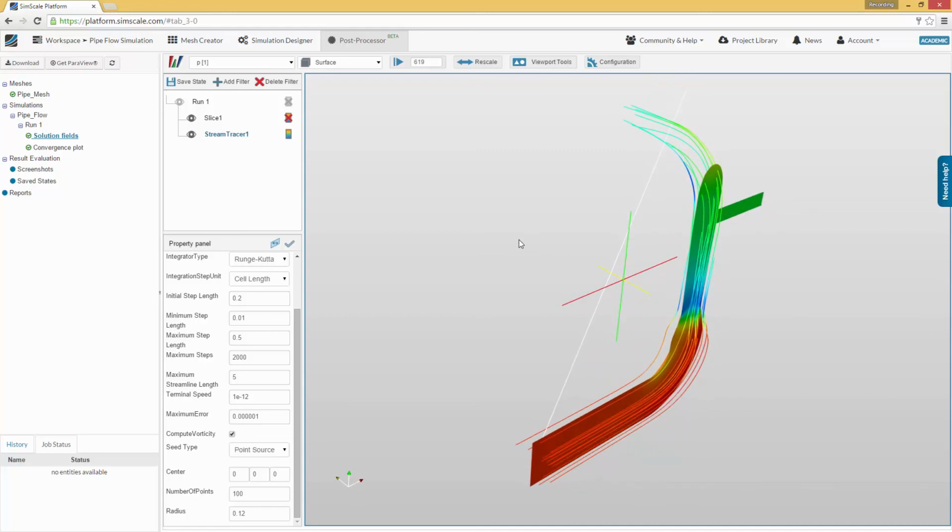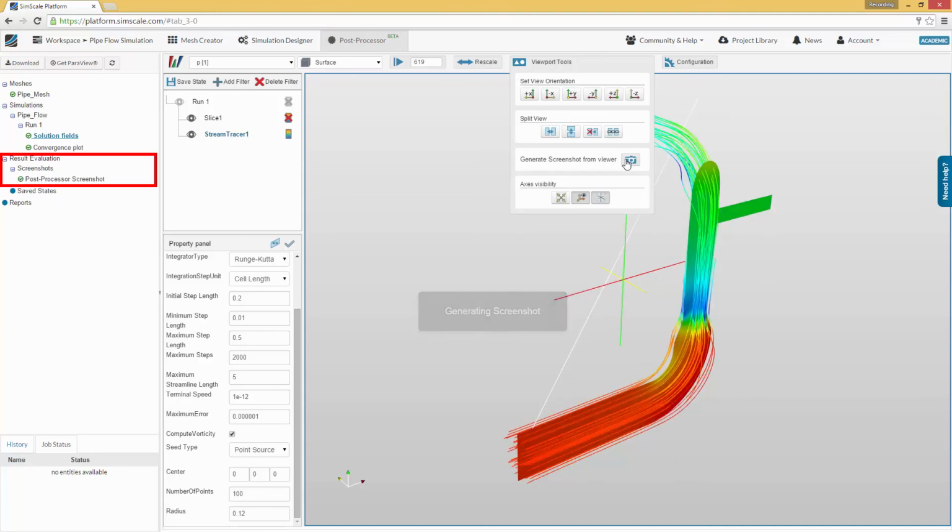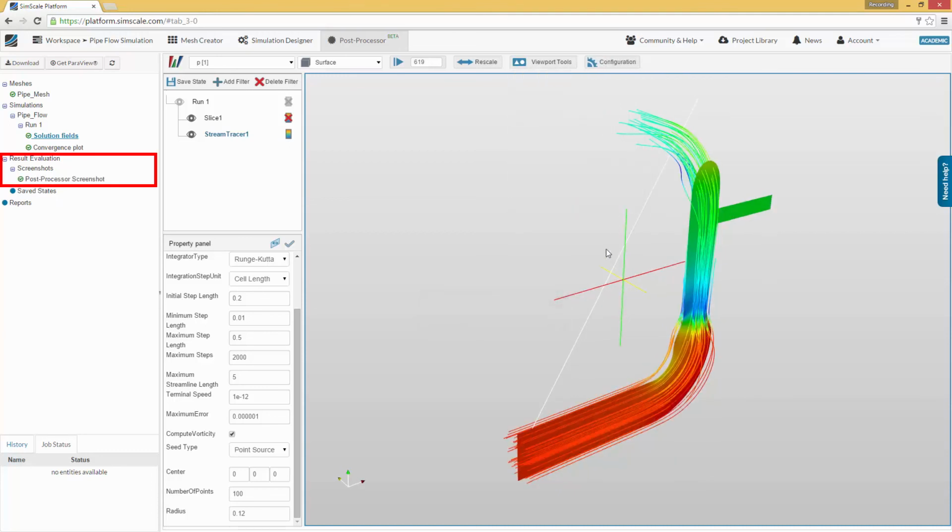Lastly, you can generate screenshots. Click on the Viewport tools and then on the Generate Screenshot from Viewer icon. The screenshots can be downloaded from the screenshot section in the project tree.